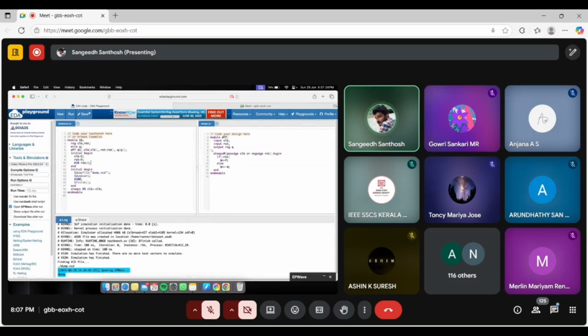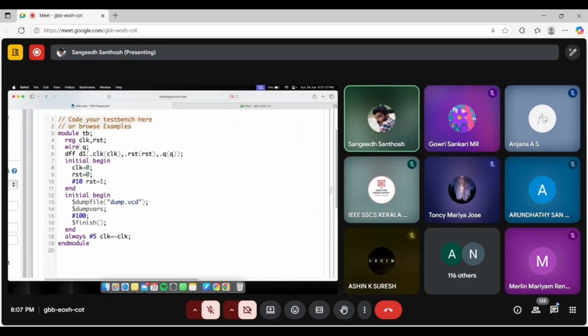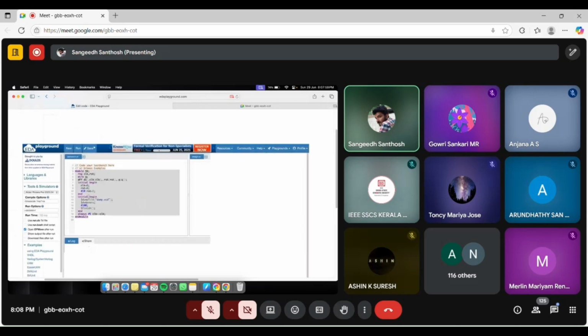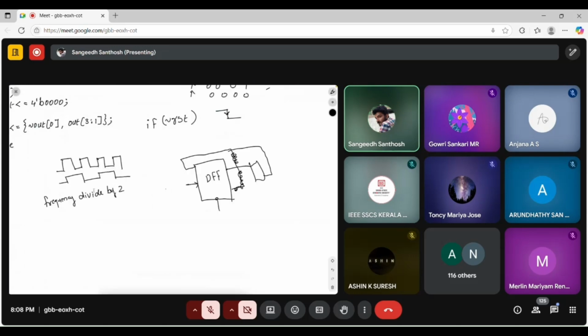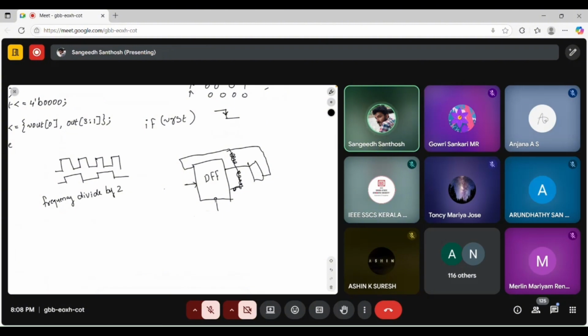So our counter design, whatever we have given here, for all the counters the test bench will be the same. We have clock, reset, and output. Instead of Q, I have used count somewhere, out somewhere, that you can change accordingly. Any doubt in this frequency divider? How it's dividing?